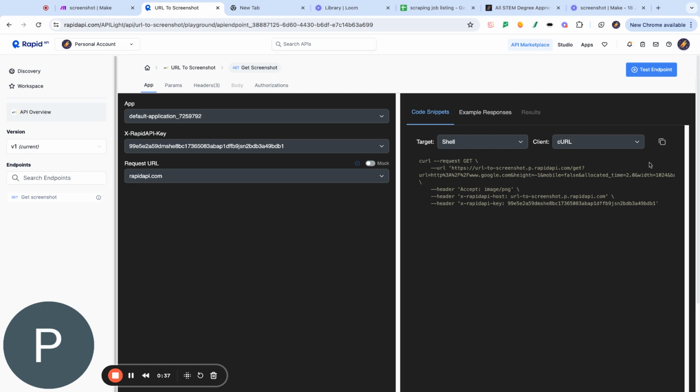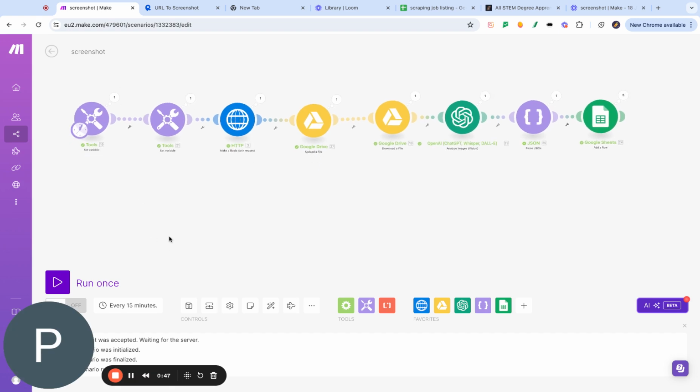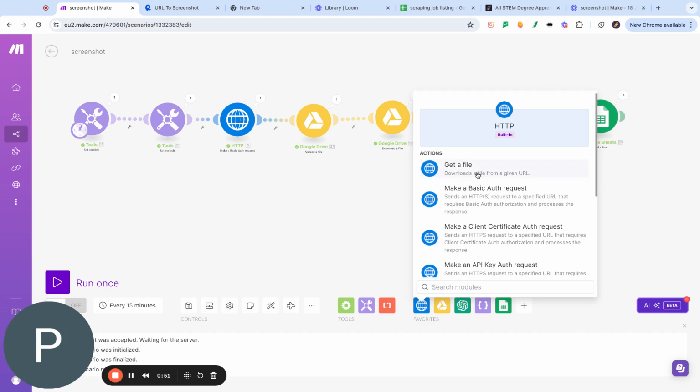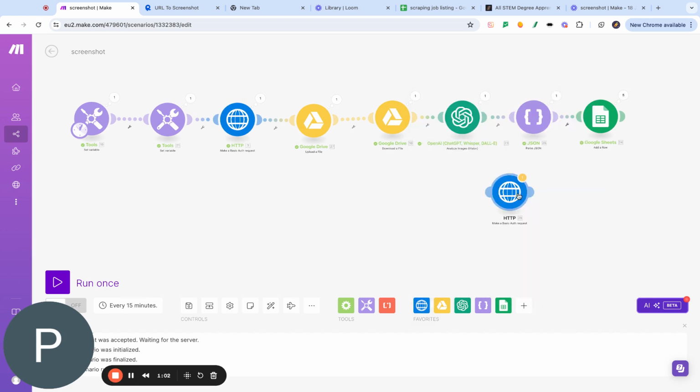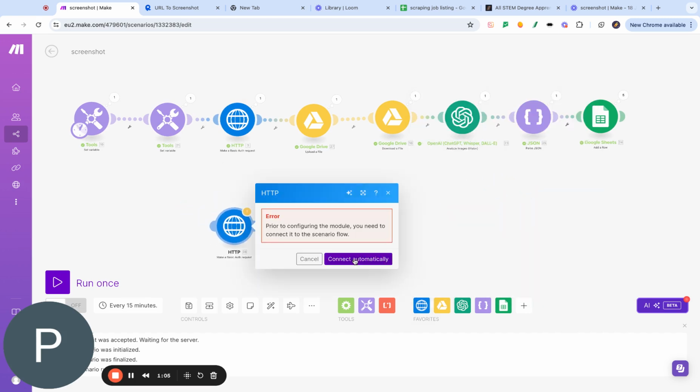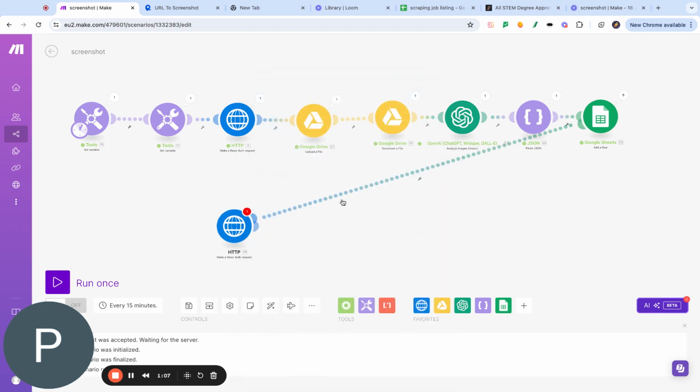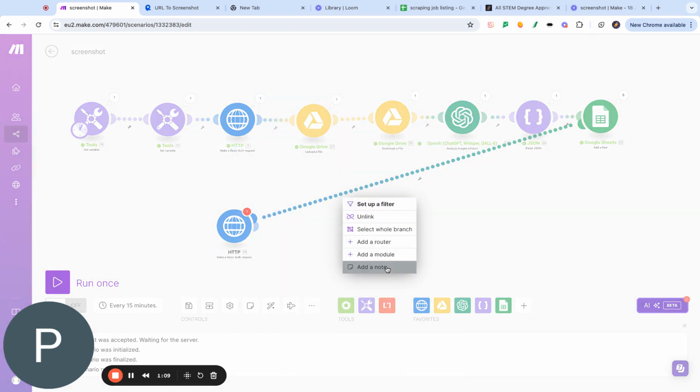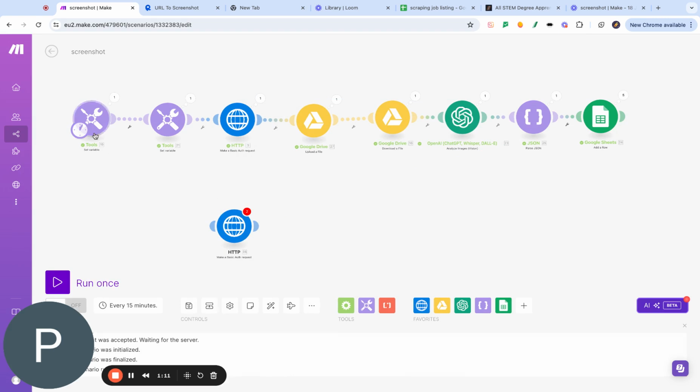To get access, you need to register with Rapid API and then click on test this endpoint. To set this up, you're going to need an HTTP request. So I'm going to show you how to do that. We need to unlink it because I've already done it. Now we've removed the clock, so the automation starts here.